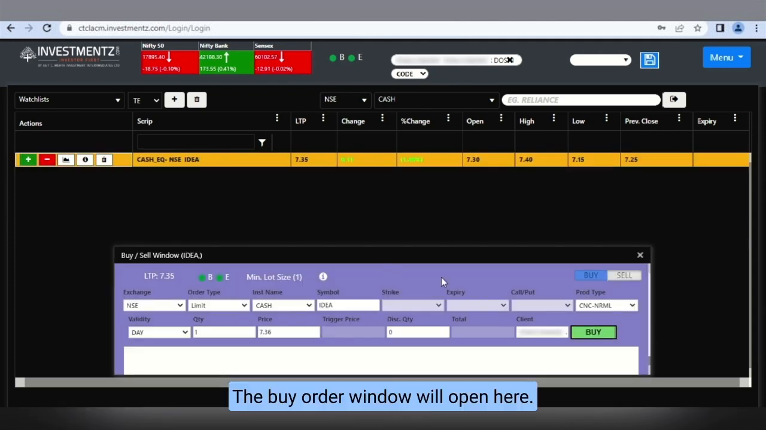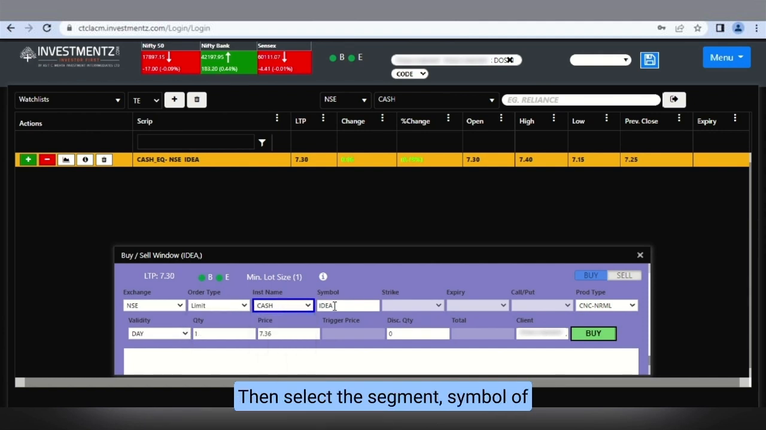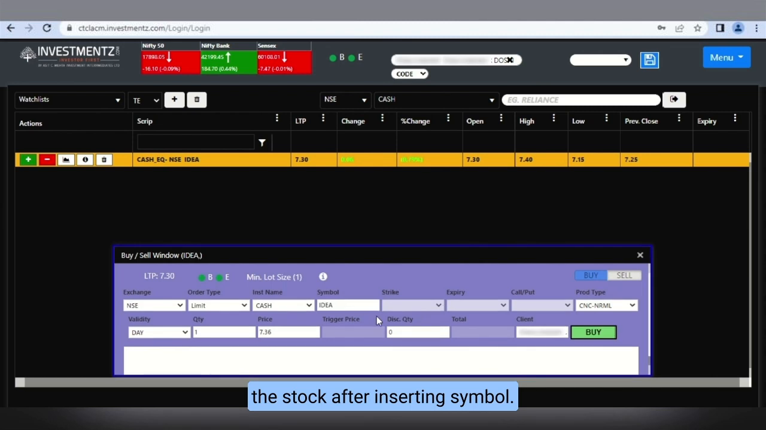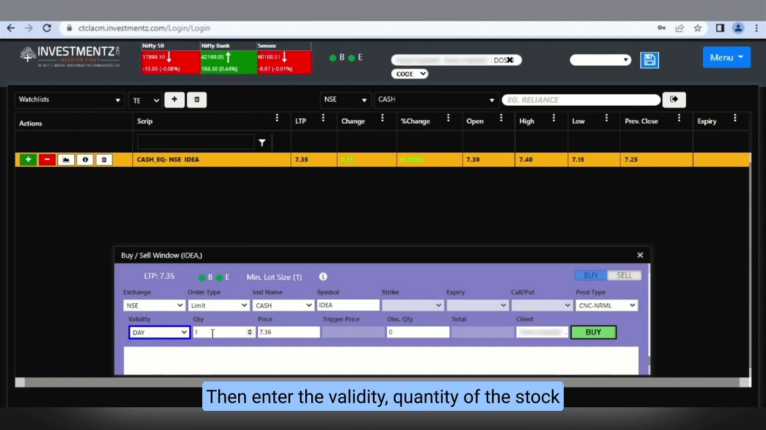The buy order window will open. Here, just select the exchange, order type, that is market order, limit order, stop loss order or stop loss market order. Then select the segment. Symbol of the stock. After inserting symbol, just enter your product type as CNC or MIS. Then enter the validity, quantity of the stock clients want to offer and the limit price.